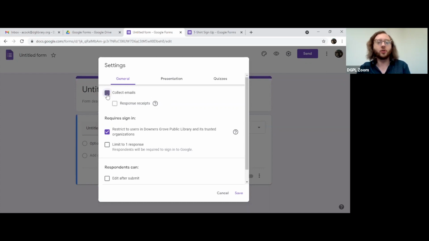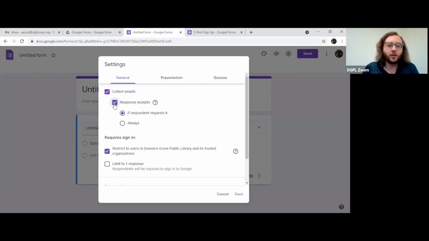The first option is Collect emails. If you mark that, then it's going to require that whoever responds to your form includes an email address. It'll show that information to you in the responses. That could be useful for a variety of reasons, for a variety of different forms. The next option off of that is Response receipts.